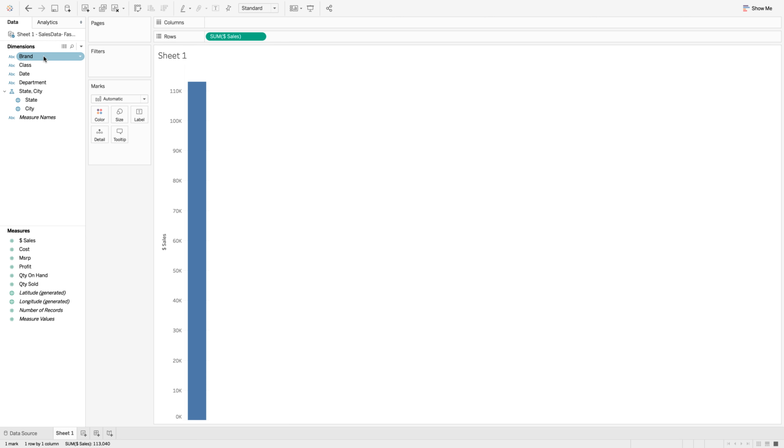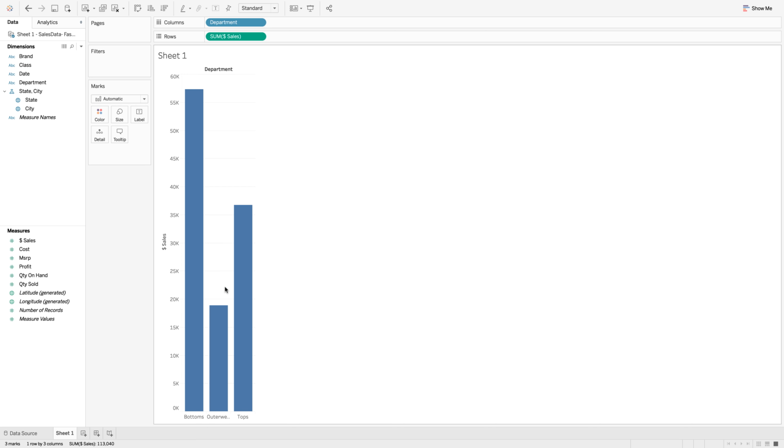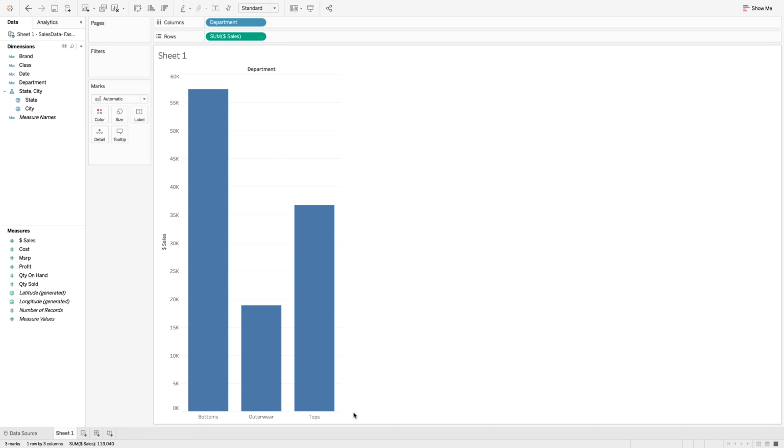So let's go ahead and slice it by department. Bring that in, double click. Now it's breaking out our total sales by department. Let's go ahead and make this a little bit wider so we can get the entire axes. Bottoms, outerwear, and tops. So we can see that bottoms are the leading department, responsible for $57,000 in sales. Tops, $36,000. That's our number 2 department, and outerwear is $18,000. So that's a quick overview of how Tableau is going to read your data.